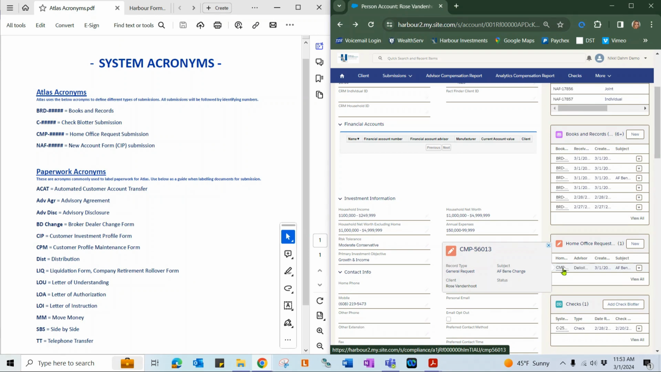So anytime I see a CMP number, I can assume to find some kind of application paperwork, distribution paperwork, Benny change paperwork, broker-dealer changes, anything like that. But again, home office requests are not for CIPs and they're not for checks.